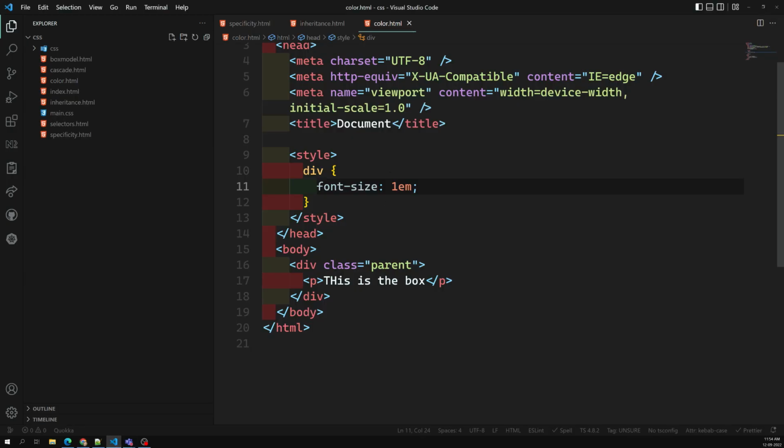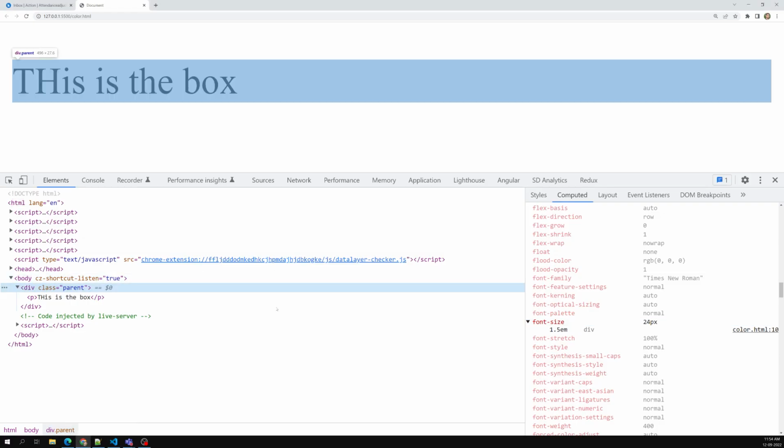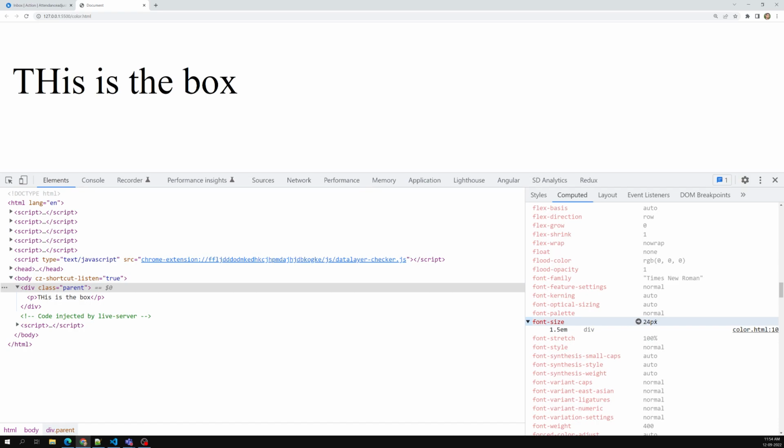Now let's say I have applied 1.5em. Then what is this? It is taking 24 pixels.